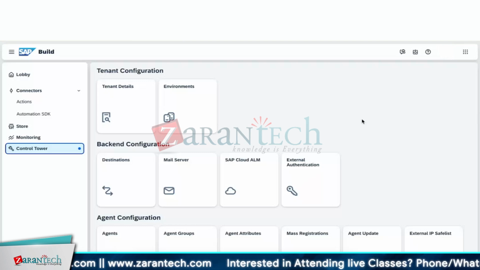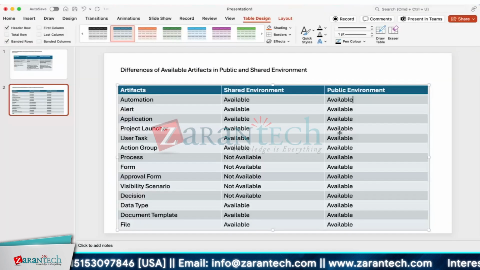But in a public environment, most of the artifacts will be available, but it won't be accessible for the automation process, which we will see in real time while creating a process. These are the major differences, and we will be using these artifacts. The artifacts list which I have shown you here is the major important one that you have to look into for the different types of environments.